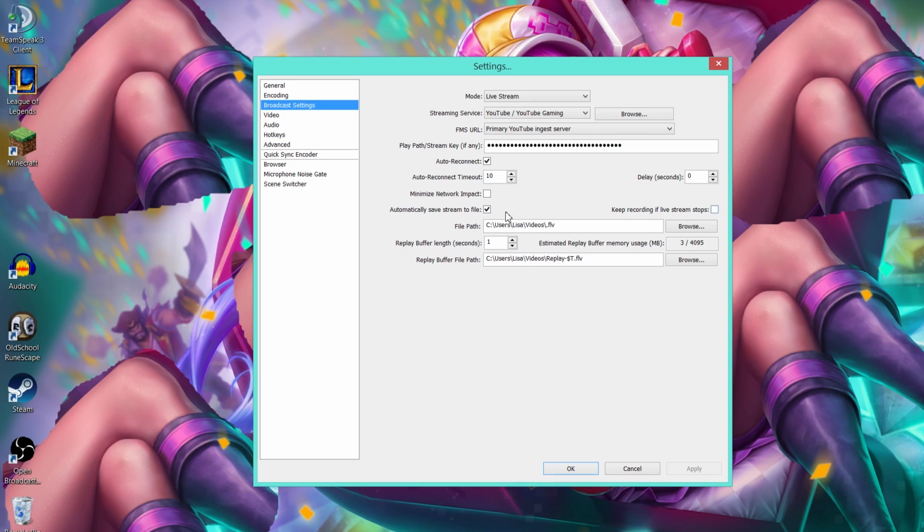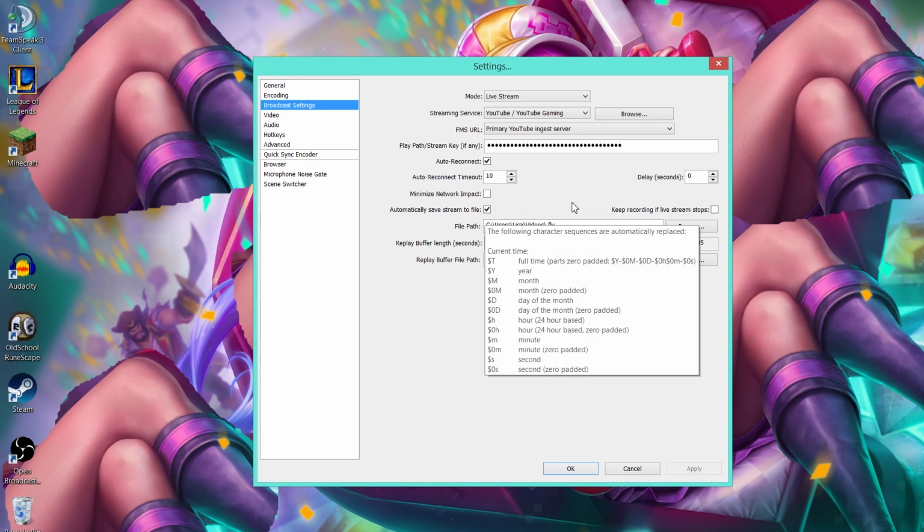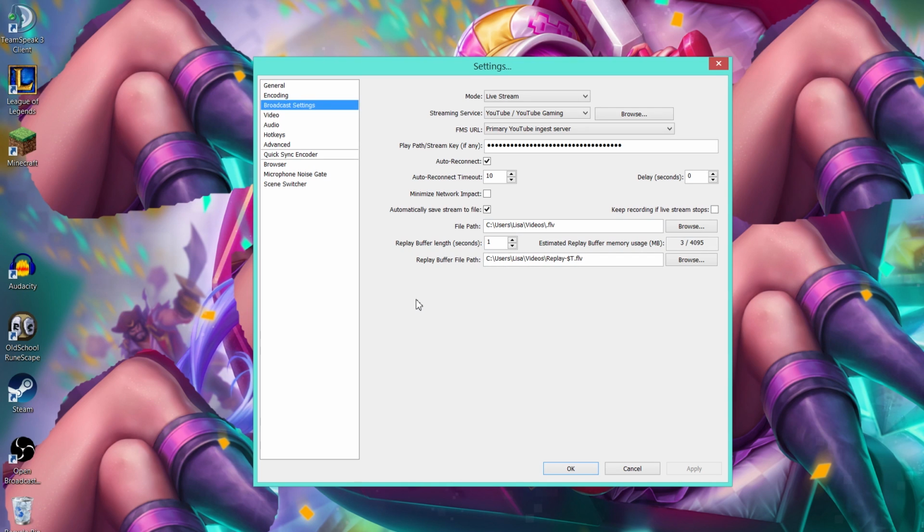Automatically record stream to file. Make sure you untick this if you don't want every stream saved to your computer. I made the mistake of having this ticked for a very long time, and I was wondering why my computer was so slow. It was because I was saving all these 5-hour, 6-hour streams to my computer without realizing. The rest of this, don't worry about it.